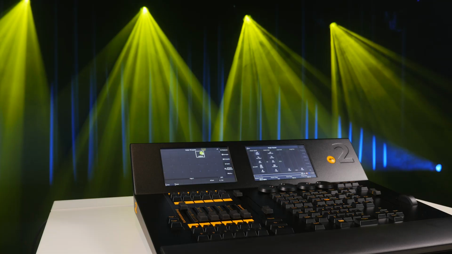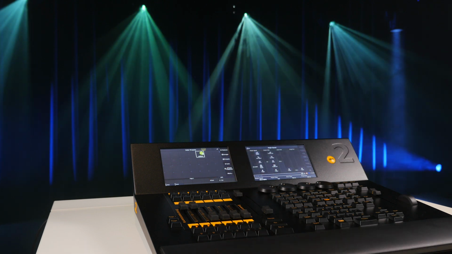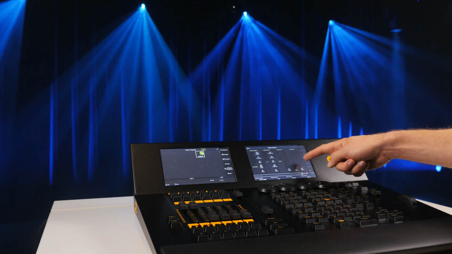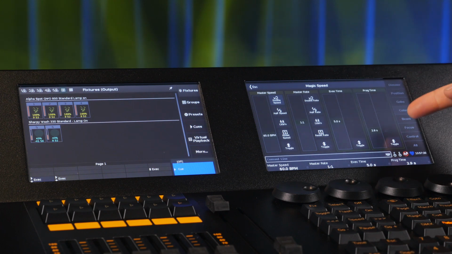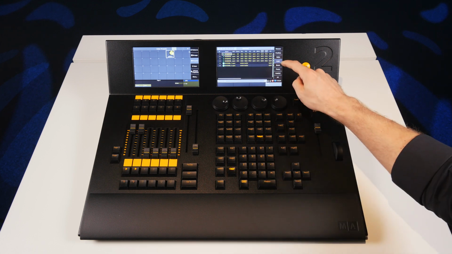Now let's try playing back our executors. You will see everything now happens with a 5-second fade time. While we're in the magic speed screen, let's look at the fourth control, the programmer time control. This is used to put a fader time on actions in the programmer as we control fixtures live. This is an amazing live busking tool.